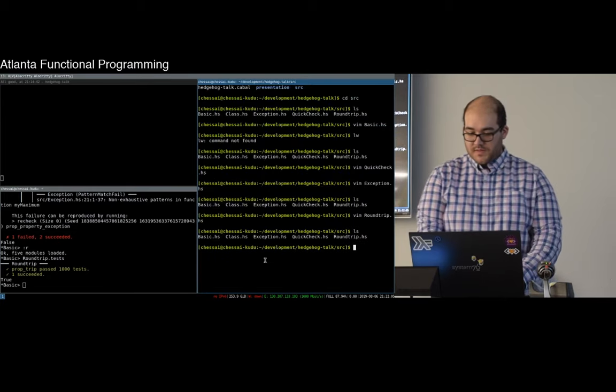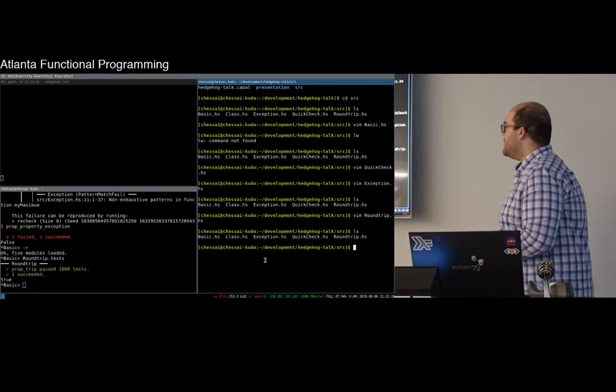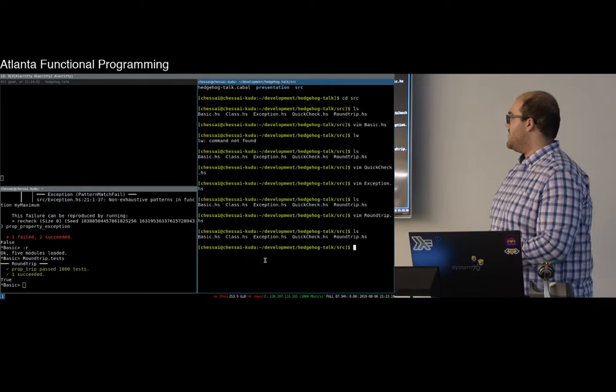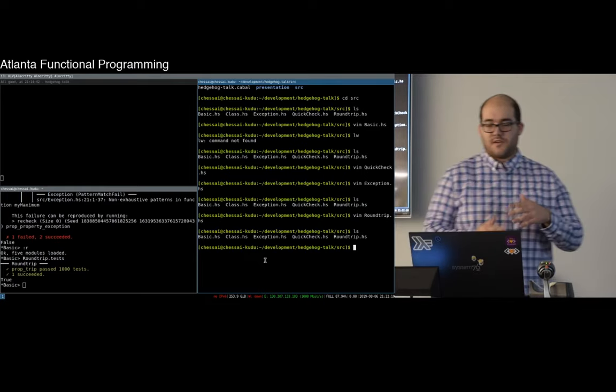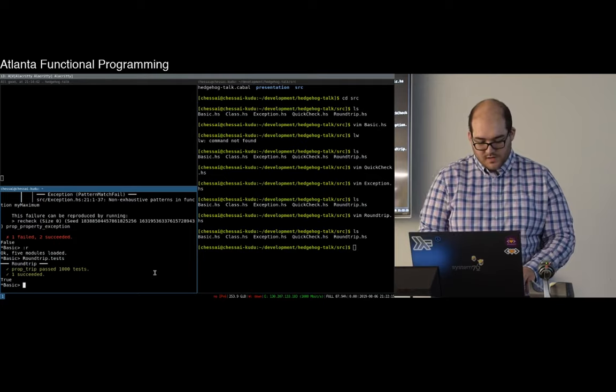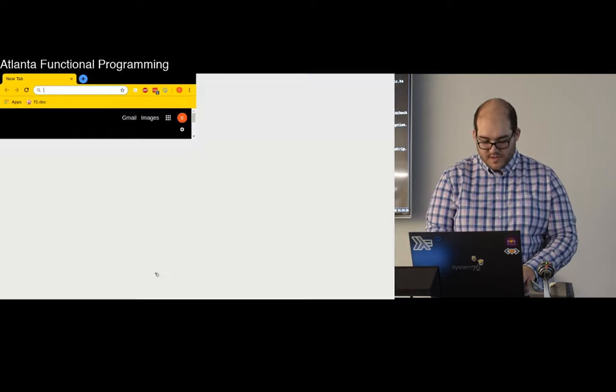So the last example I have requires a library other than just QuickCheck, other than just Hedgehog. And I'll show you that real quick.